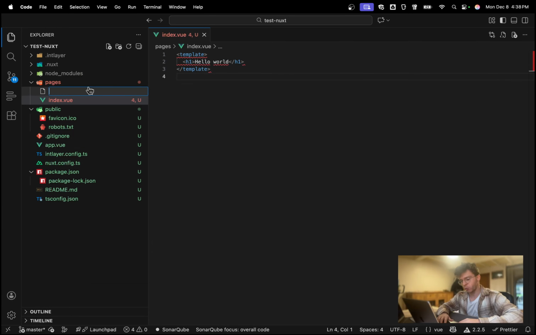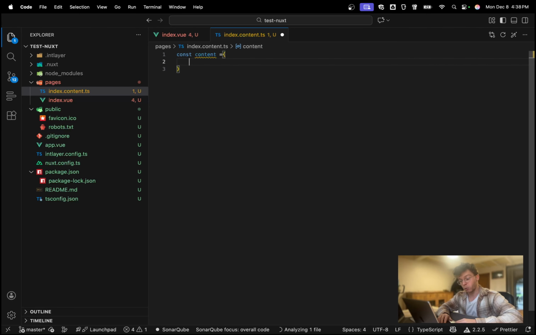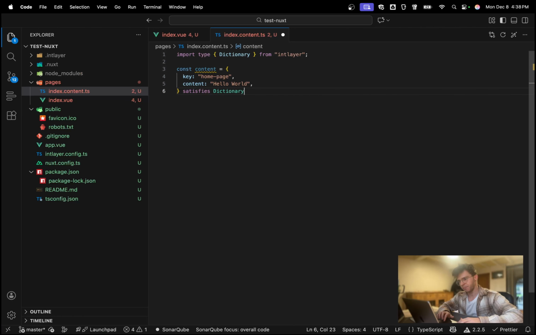For that, I will create a new content file. I will name it index.content.ts, and inside I will declare an object. I will give it a key, let's say home page, and I will give some content. In that case, that will be hello world. That object will be of type dictionary, and I will export by default that content.